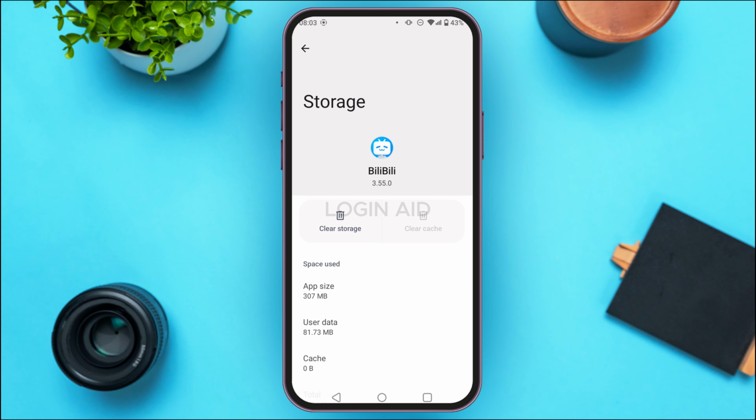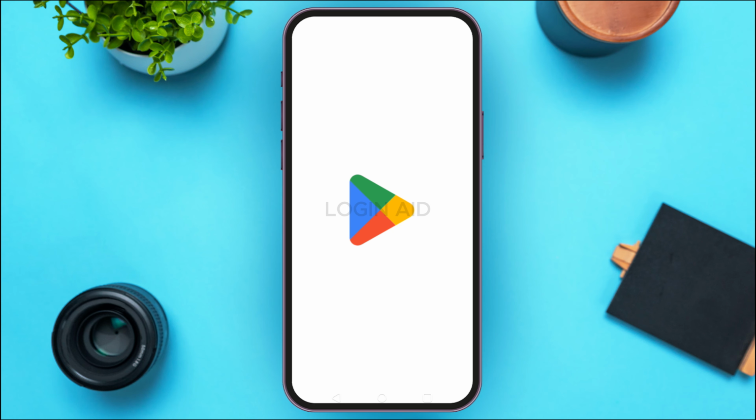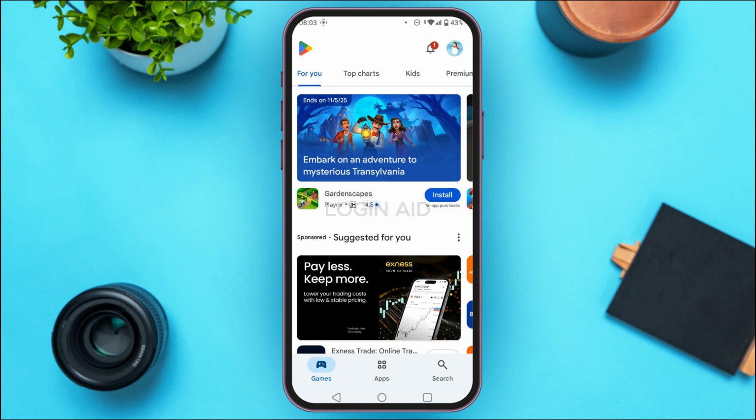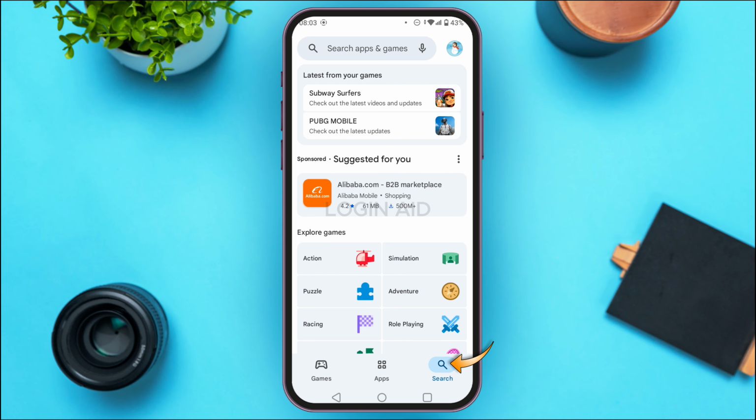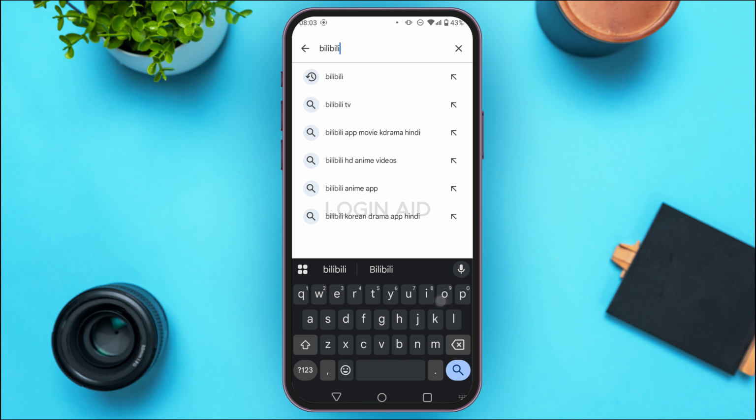Now the BiliBili application should start working, but if it still does not work, what you can do is simply try updating the application. For that, open Play Store on your device. Tap on the search icon that you can see at the bottom right corner of your screen. Tap on the search bar that you can see at the top. Now what you have to do is search for BiliBili.